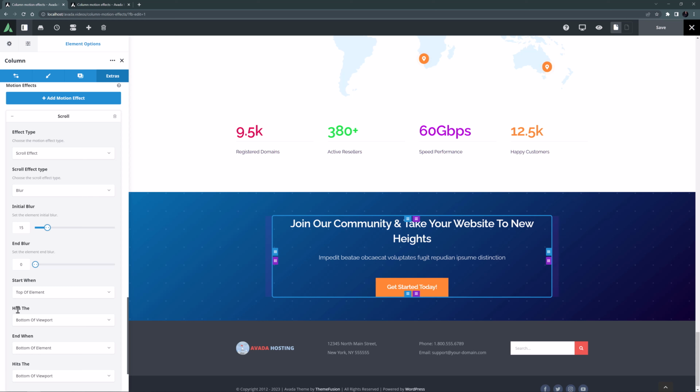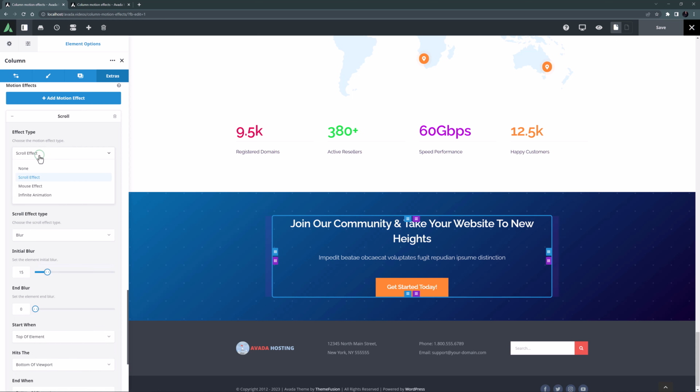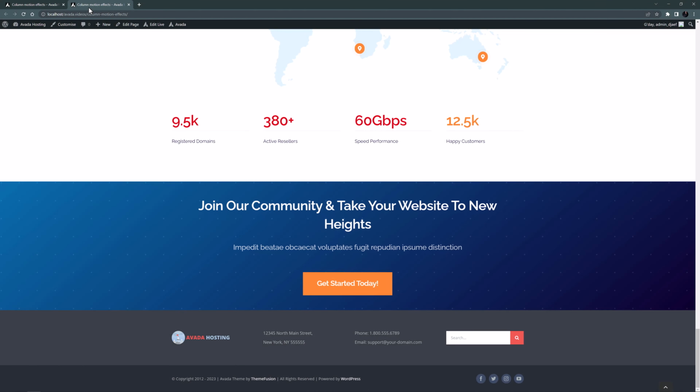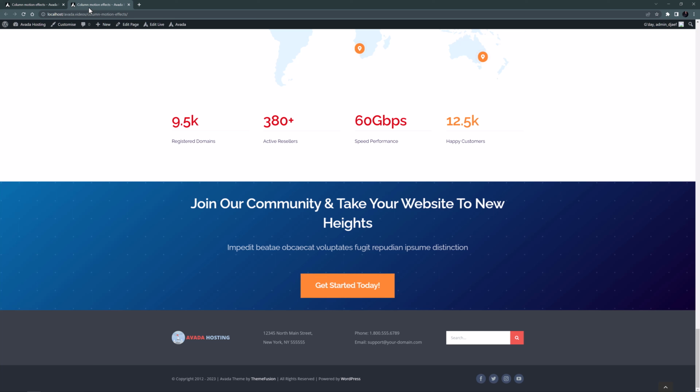I think the only effect we haven't seen on this page is the infinite animation. So let's just change that motion effect to that one. I'll choose pulse and set the speed to 1. Okay, let's save that. And now go back and refresh. Okay, and there's our infinite pulsing animation.